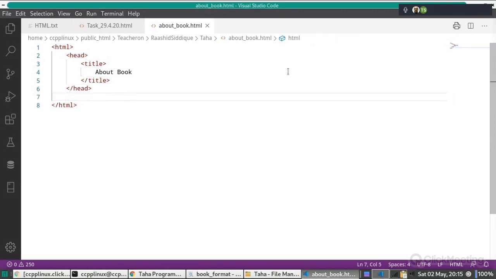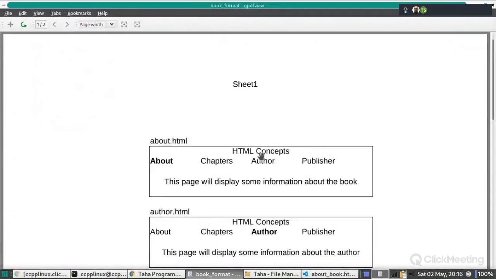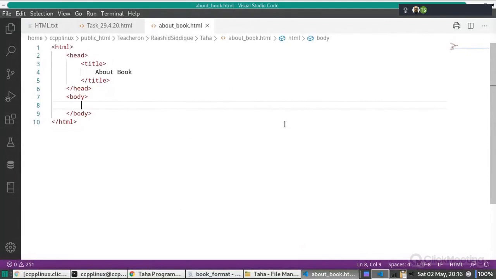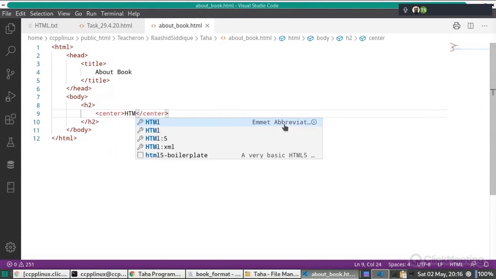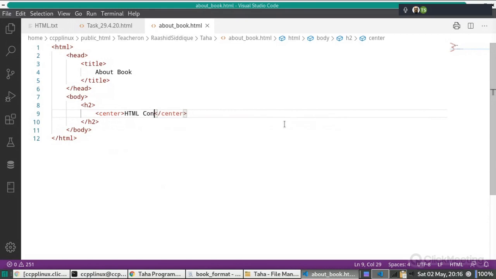After this, see our body tag. Now here we can organize. First of all, we need to display this, HTML concepts. So this will be a header. So we can use h1 or h2. So here we can write, suppose, h2, and then this center tag, and then that one, HTML concepts. After this header, now what we can do, we can put an HR so that a line will be drawn.